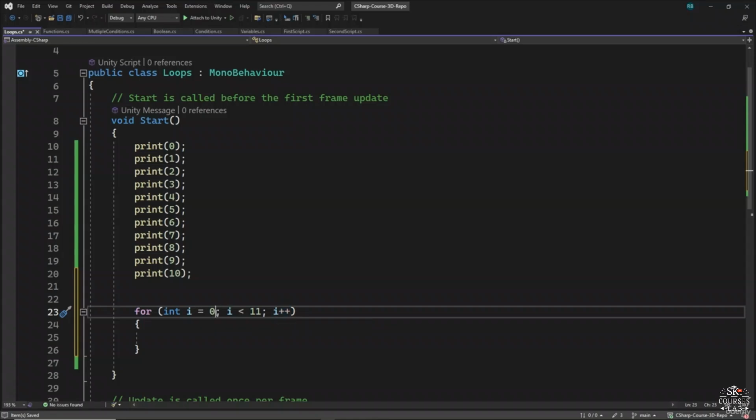So in the beginning, the value of I will be 0. Then it will check, is the value of I less than 11? Yes, 0 is less than 11. So let's go ahead and execute whatever we have written inside the loop and then increment the value of I. So now the value of I will be 1. This way the loop will keep running and it will keep printing all this.